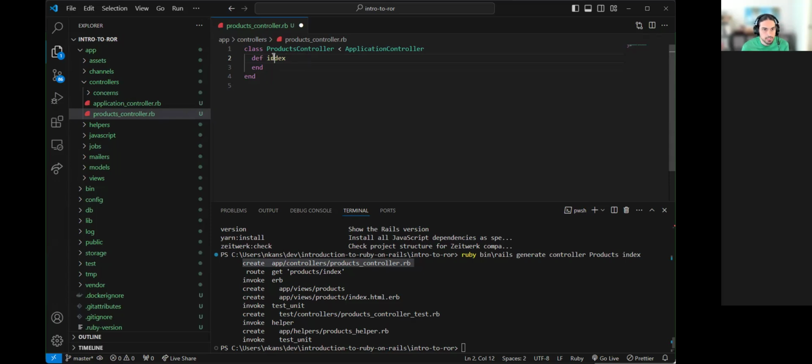So it's a function called index that belongs to the products controller class. Therefore, we can call this a method. That's the name we use for functions that belong to an object. And you can see there's nothing defined. What the heck is going on?